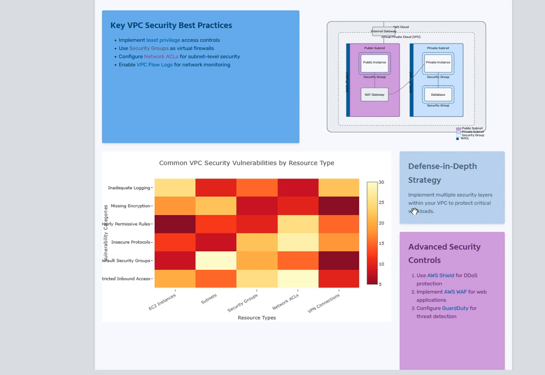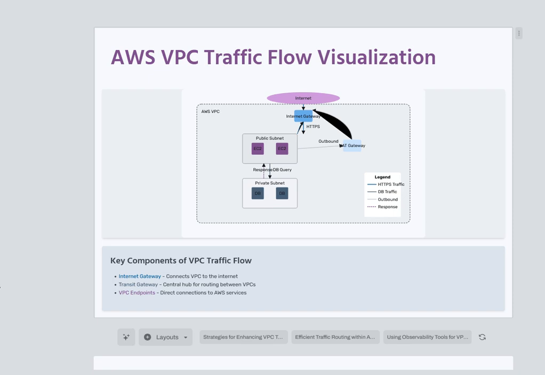Defense in depth is the strategy. Implement multiple security layers within your VPC to protect critical workload, right? And advanced security, as we discussed, use AWS Shield for DDoS protection. Implement AWS Web Application Firewall for web application. Configure GuardDuty for threat detection. So that is threat detection.